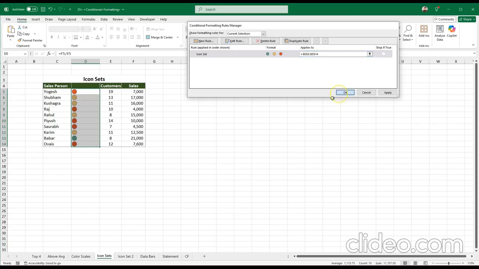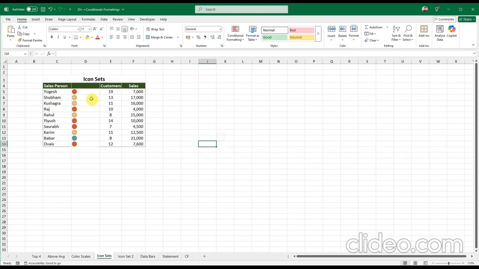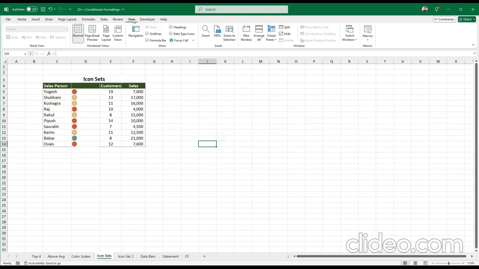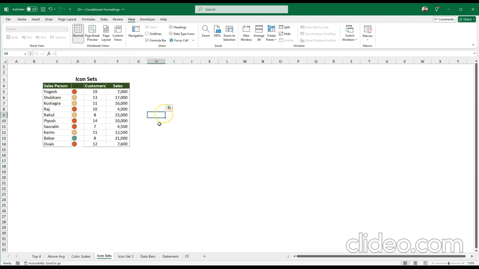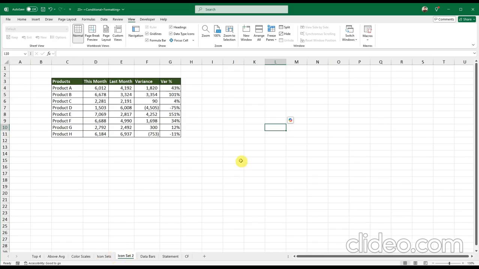So now you can see that I can search by conditional formatting, and moreover you can just turn off the grid lines to make it better, right? So this is how we can analyze data by applying conditional formatting's icon sets. So this was the fourth situation. Let's come to the fifth situation of today's video.